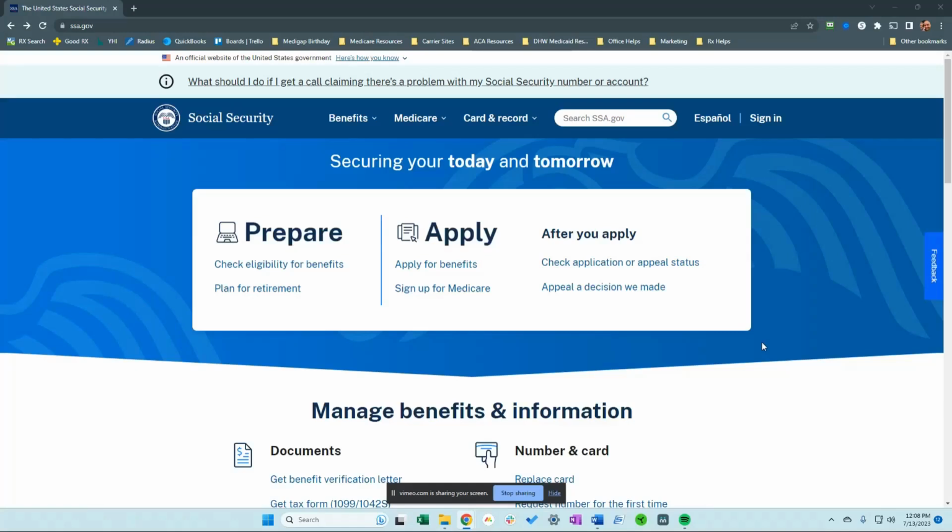Okay, before we jump into this, how to apply online, I want to remind you that this is not the only way to apply for your Medicare benefit. You can stop by your local Social Security office, or you can call them on the phone and apply that way. If you're uncomfortable for any reason using a computer, even with this tutorial, I recommend using one of those other methods. This tends to be the quickest way to get your Medicare application processed.